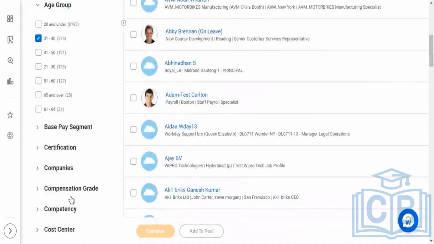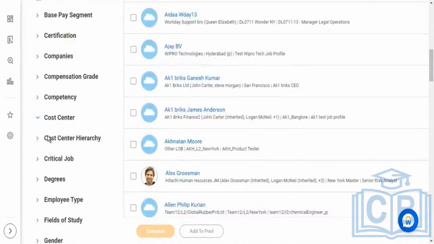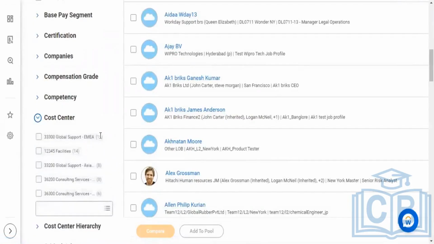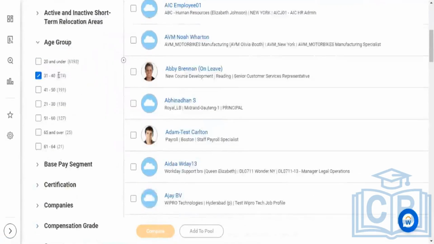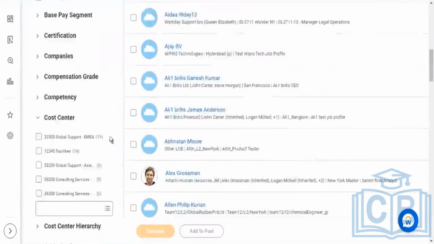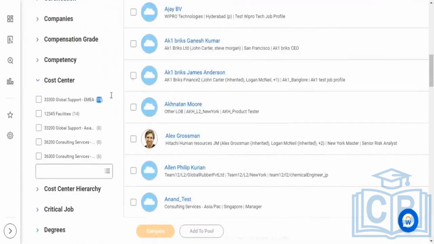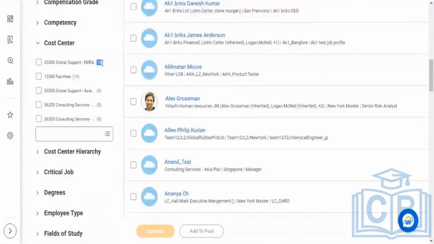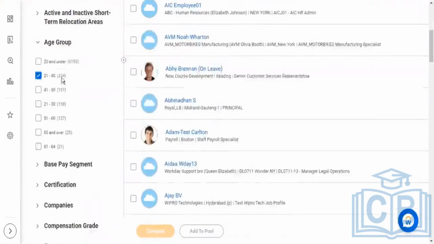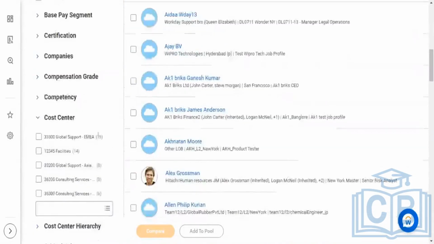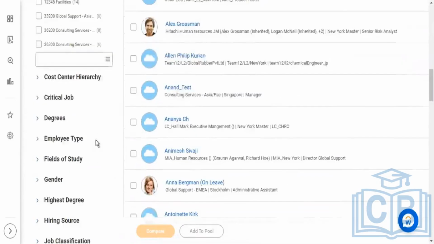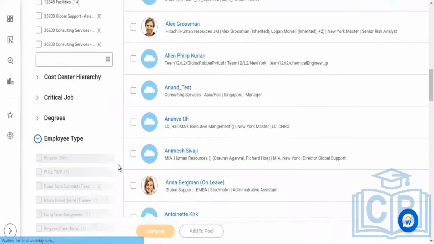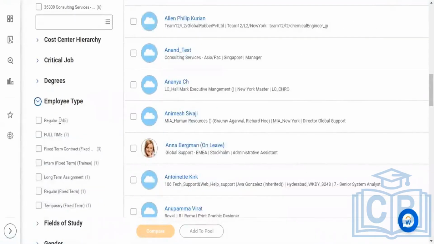Now out of those 274 workers, for example, there are 15 workers which are part of this cost center. When I select a specific facet, every other facet, the numbers automatically align to it. What I mean by that is this 15 is out of these 274 workers who are in the age group 31 to 40. 15 workers belong to this cost center. Or out of those 274 workers, 245 are regular and 7 are full-time.